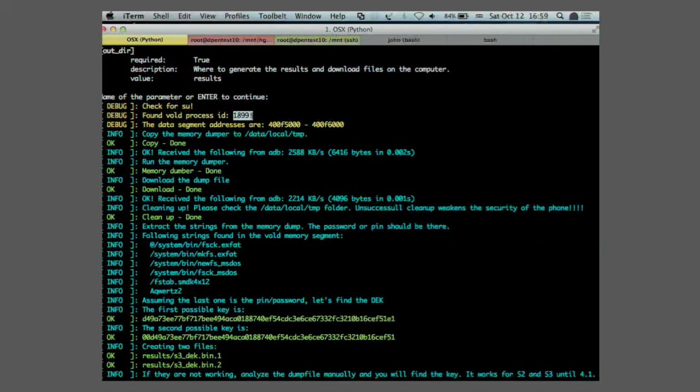So what happened? We just found the vold process. This is the process ID. We spotted the relevant memory segment based on the proc file system. We uploaded a tiny binary. It's a memory dumper. It's precompiled, bundled with Sandy, so it's ready to use. We dumped the relevant memory segment and downloaded the dump file from the phone.